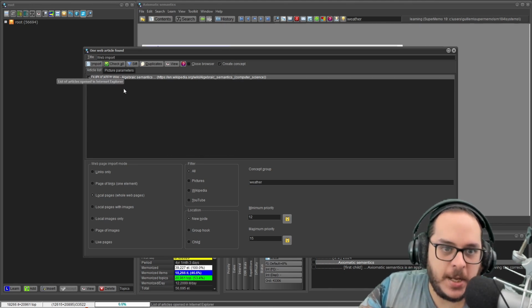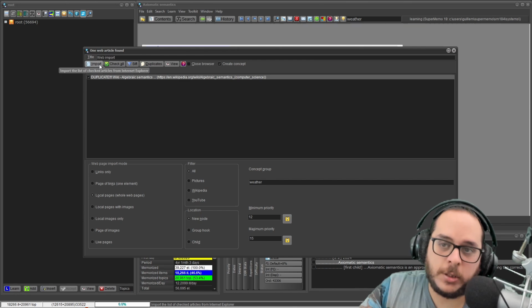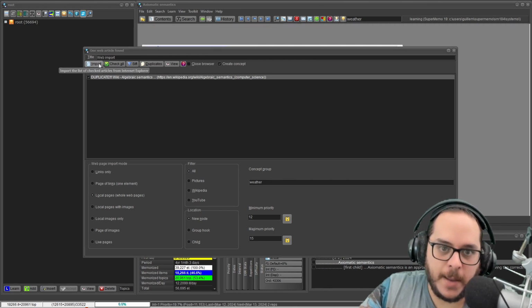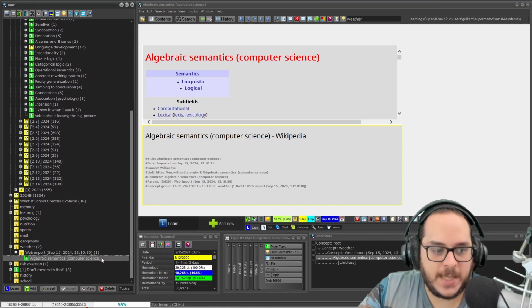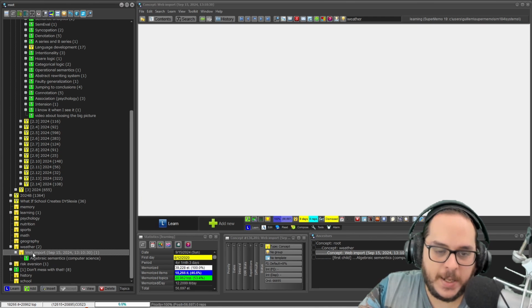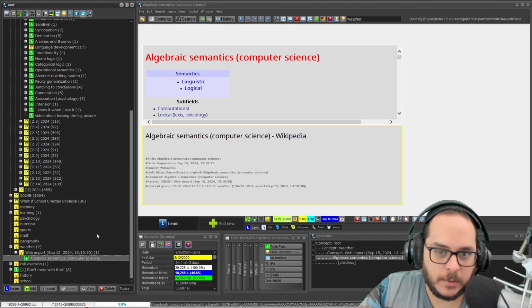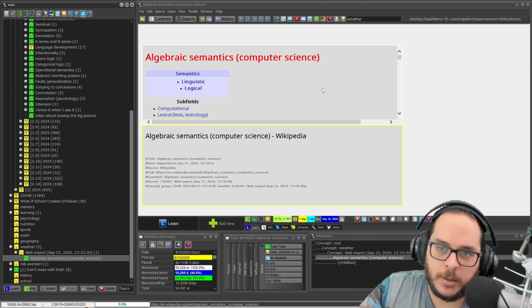So now, in this case, I already have this in my collection. No worries. Algebraic semantics in computer science will become not a topic. Usually when you import it's a topic. It will become a concept. Here you go. Not just that, but the concept creates a concept, a parent, and it's dummy. It's web import, and then you have the article. No worries about how it looks. This is a bug in Windows 10.